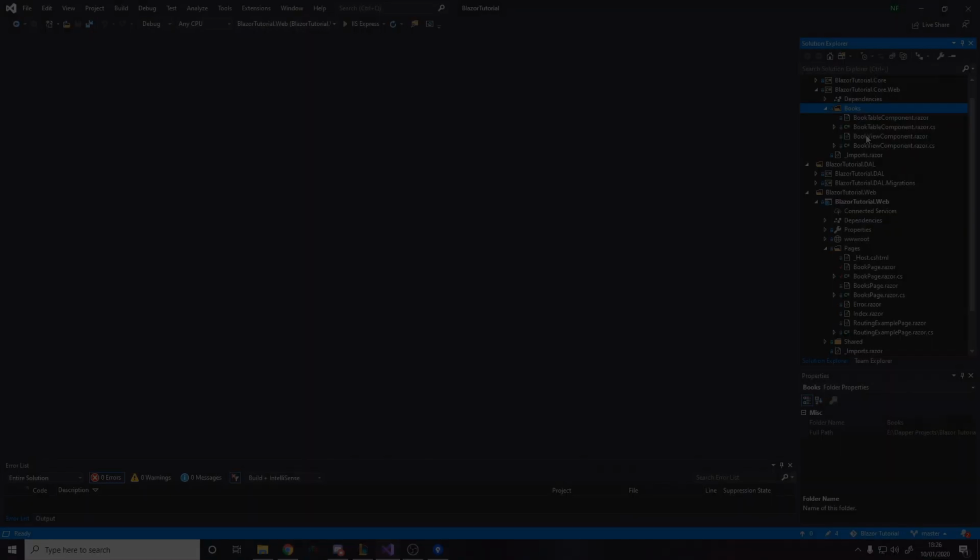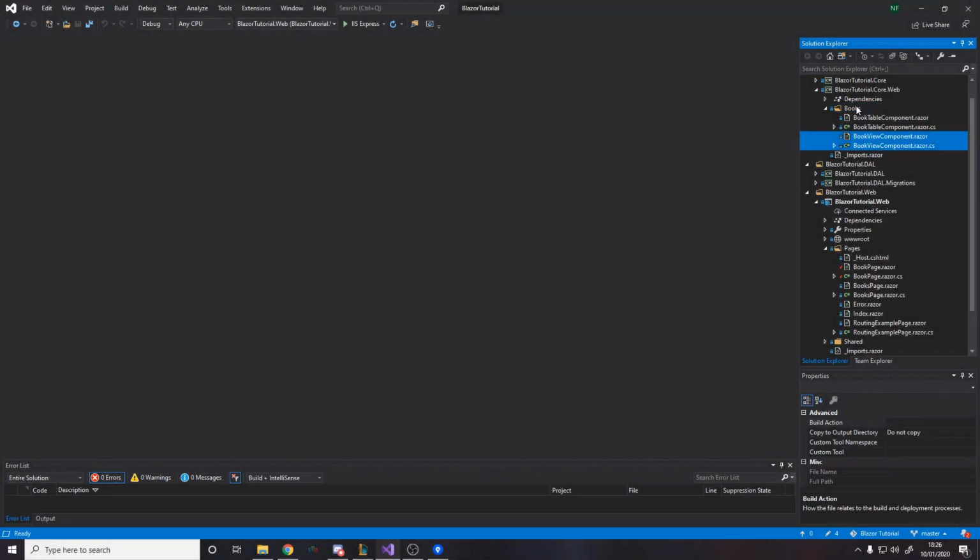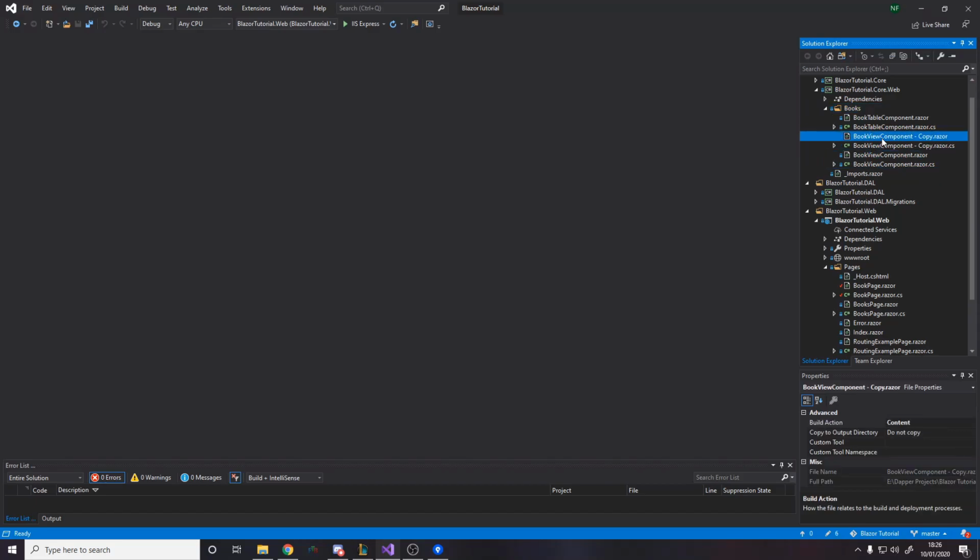Let's get into it. So we're going to go over to the book view components. We're going to copy paste them in the folder. Okay, let's get rid of the word copy. So this is the book edit component. And then this is also the book edit component, but the C# file, the Razor C# file. So the book edit component, okay.